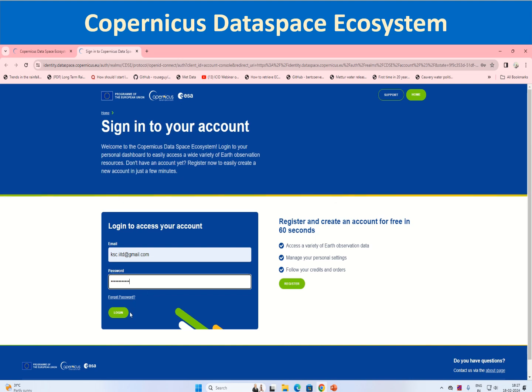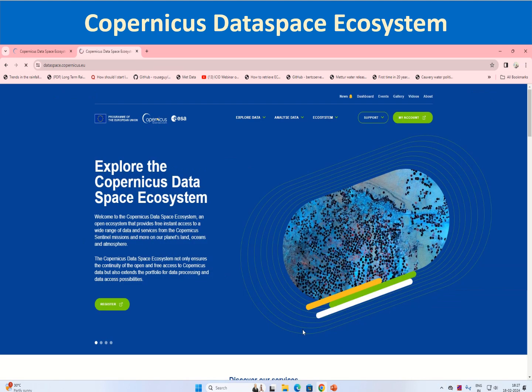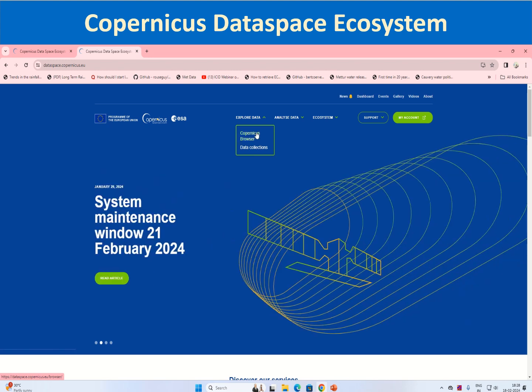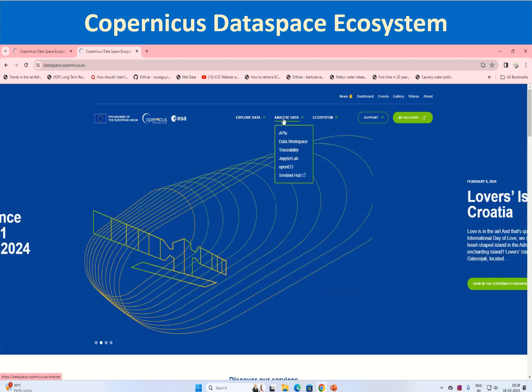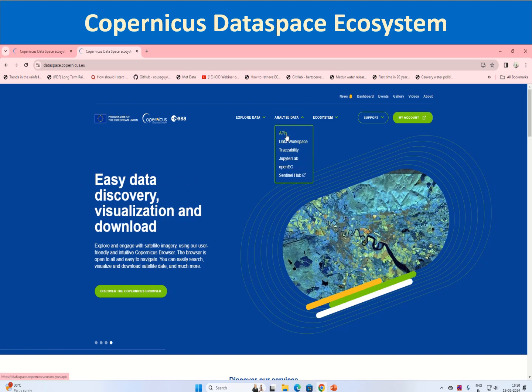Now this data space ecosystem provides you many options, in a limited manner, for analysis purposes. However, we will be only looking at this Copernicus browser, which is used for browsing the data sets, searching them, and then downloading them.